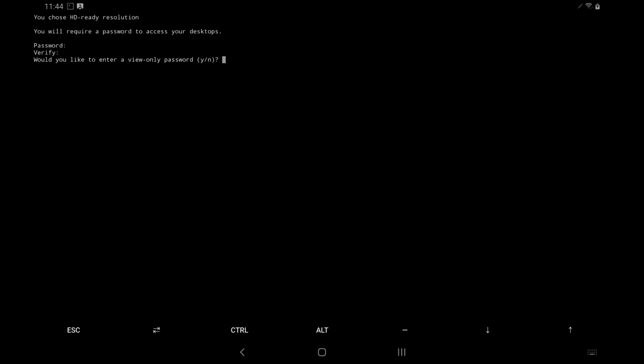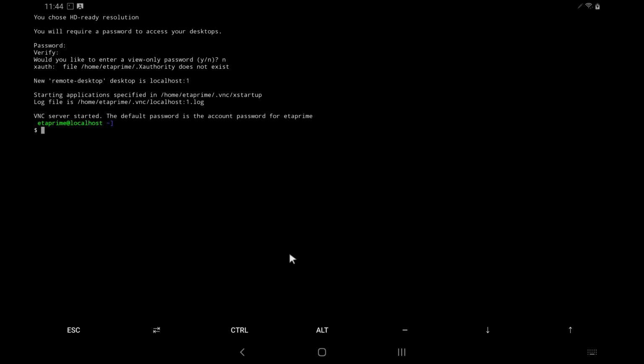Would you like to enter a view-only password? Now that's totally up to you. A view-only password will allow you to only view the operating system and not make any changes to it. I'm just going to choose no. And there you have it. Now it's time to start up Linux.